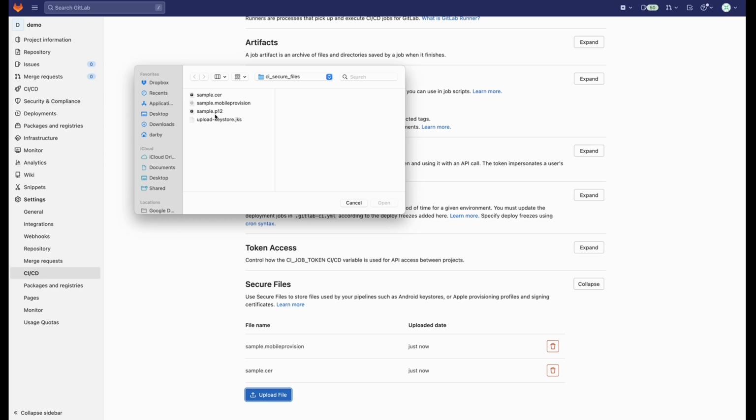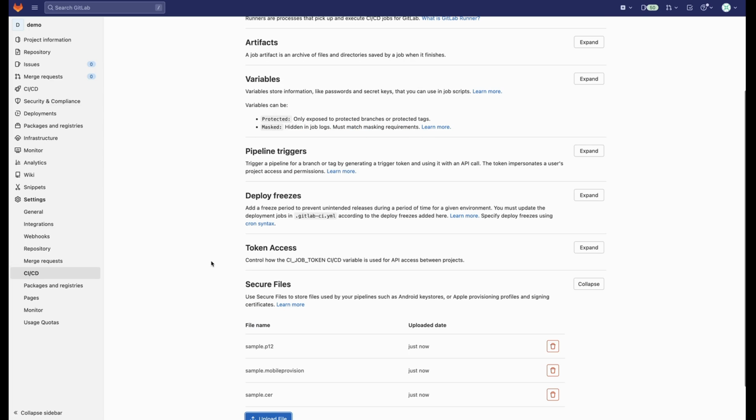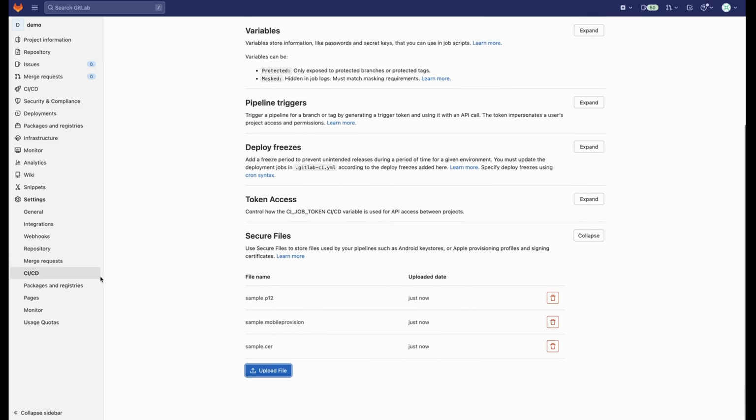And in the case of mobile, we use it to manage provisioning profiles and signing certificates needed in the code signing process. To upload these files, we can simply use the Secure Files section in the CI/CD settings page.